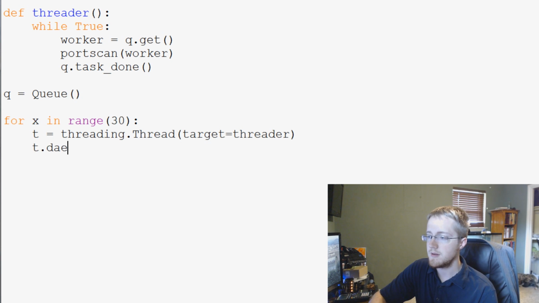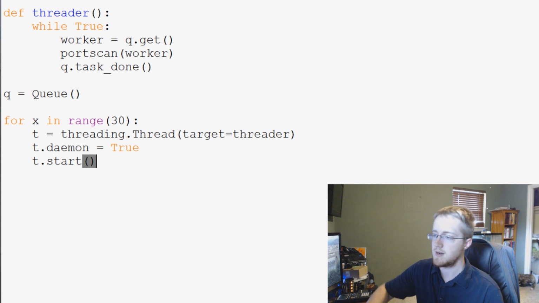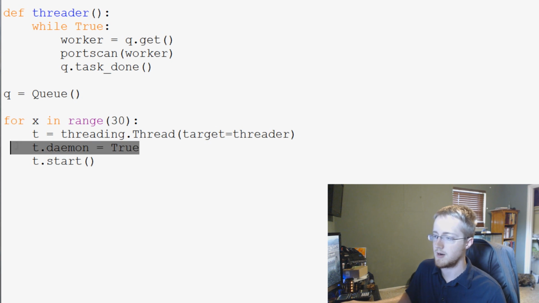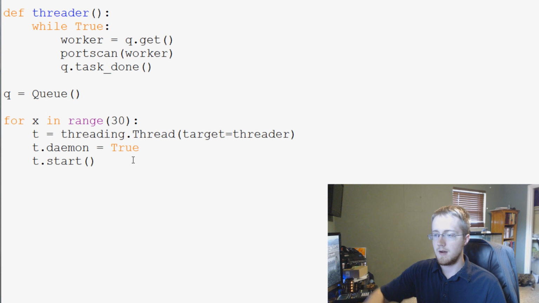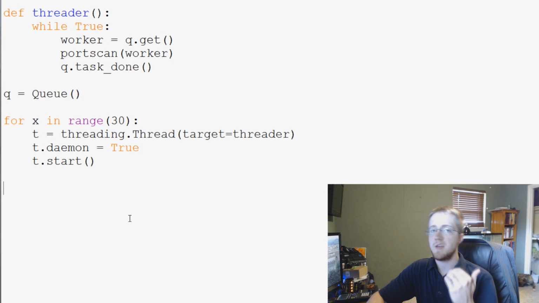Next, t.daemon equals true, because we want it to be a daemon, so it will die when the main thread dies, and t.start, which has to be called after daemon. Now, we don't really need to be logging like we did before, so we're not going to use the logging time. Now we're going to assign the amount of jobs, and you can think of the amount of jobs as the amount of ports, right?